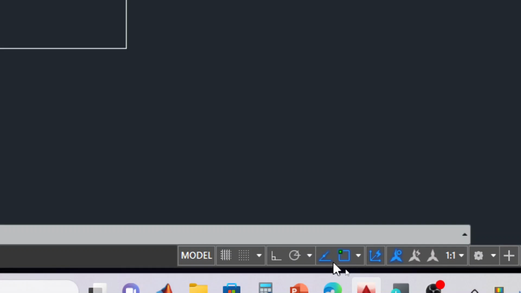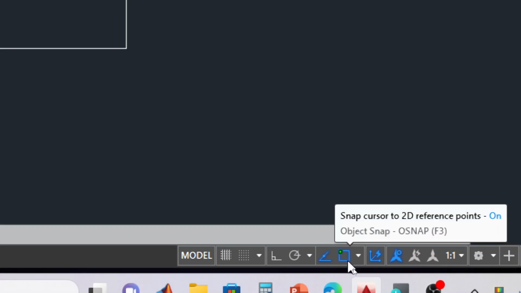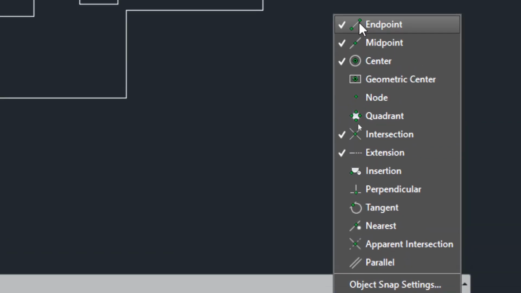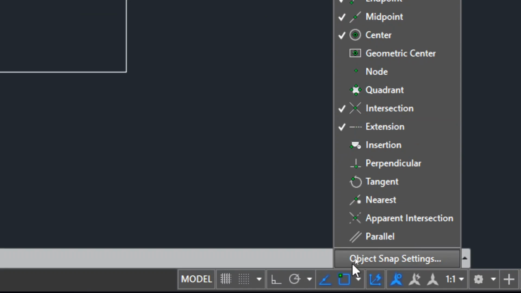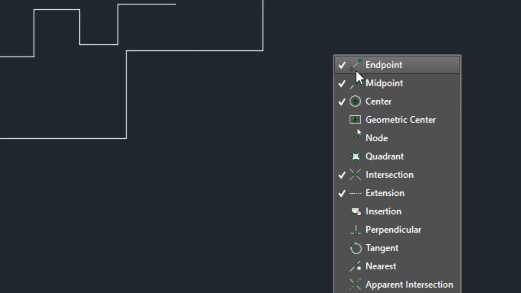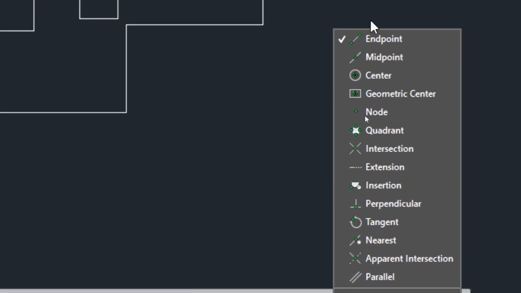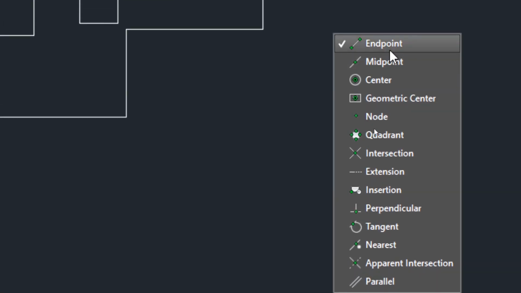Okay. From here, from this square section, click on here. So end point, midpoint and center, some are selected, some are not selected. What's the purpose for these all? Say for example, I have unchecked all except the end point. Only the end point is selected.